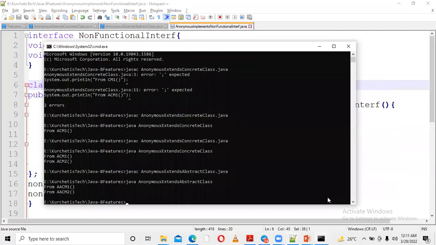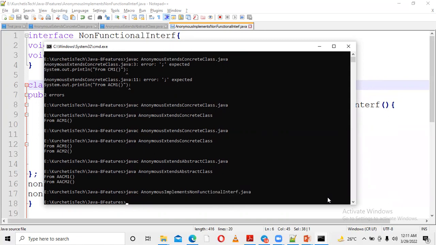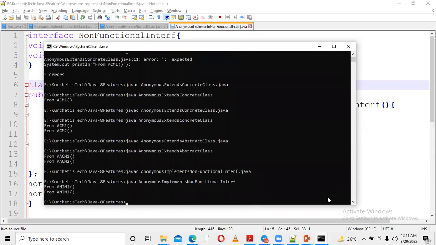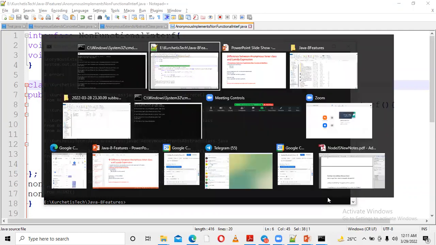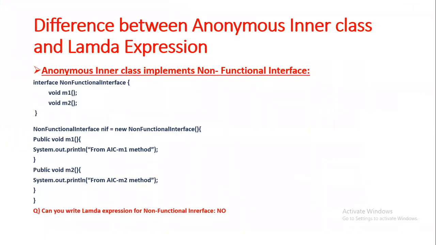Now compile. Javac anonymous implements non-functional interface. Java anonymous implements non-functional interface. Anonymous inner class M1 method, anonymous inner class M2 method. Third point also proved, boss.